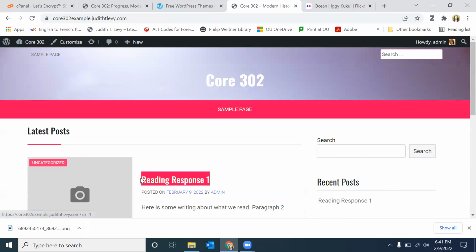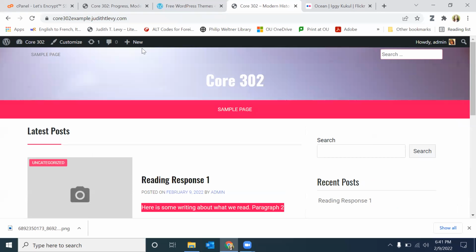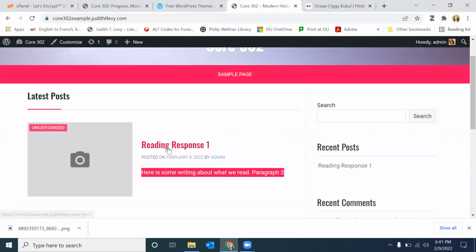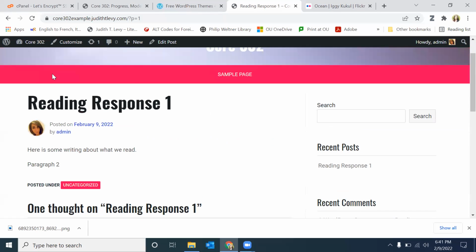You see now it has the new title and then the text about it, but we still haven't added a photo. Now, if I want to, another way to get to this is click reading response. And from viewing that page, this is what it looks like when we go into the individual page. And then I could hit edit post and edit it from here too.